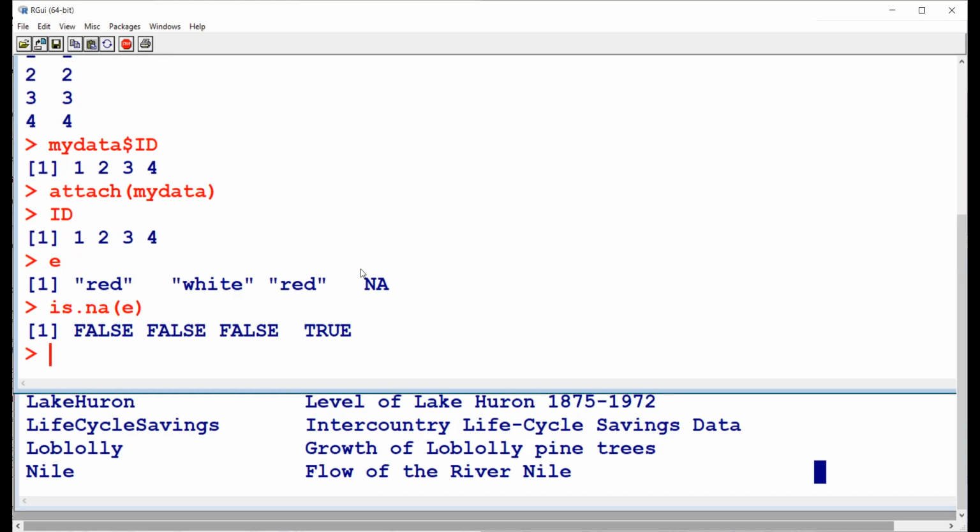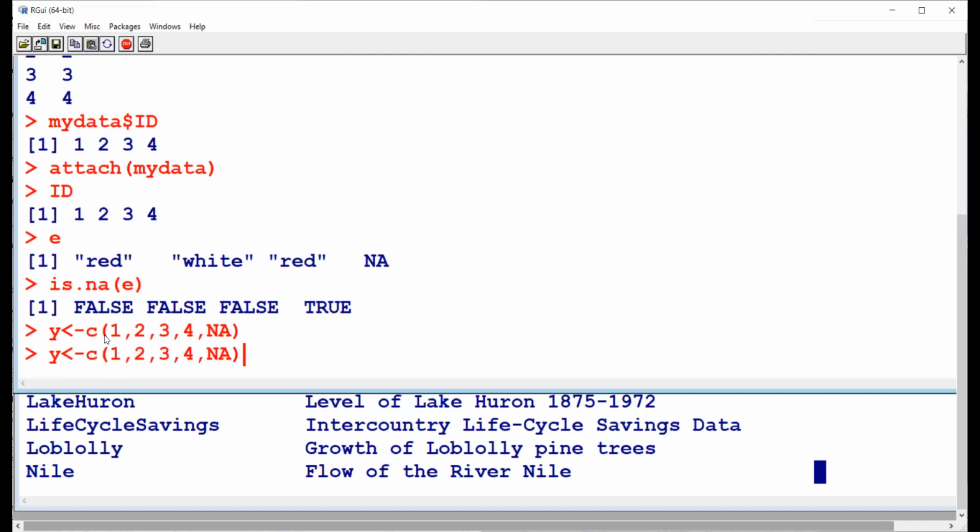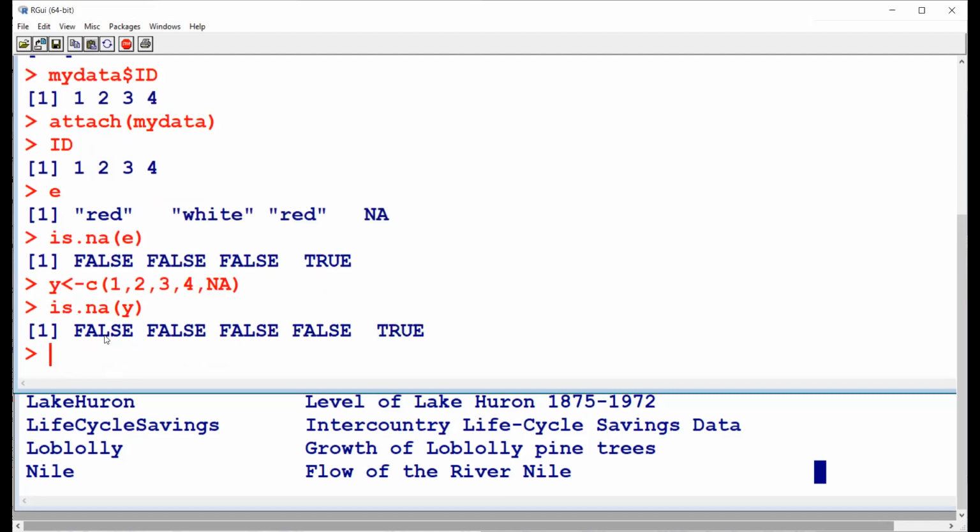In that case, it will show the 4th value as TRUE because there is a missing value. So in order to check whether there is a missing value, you can just use this is.na function. Now for an example, let's say we have another data set, y, a numeric vector where you have 1, 2, 3, 4, and the last one is a missing value. In this case, if you call the is.na function on y, you will see R will indicate the last value is a missing value.